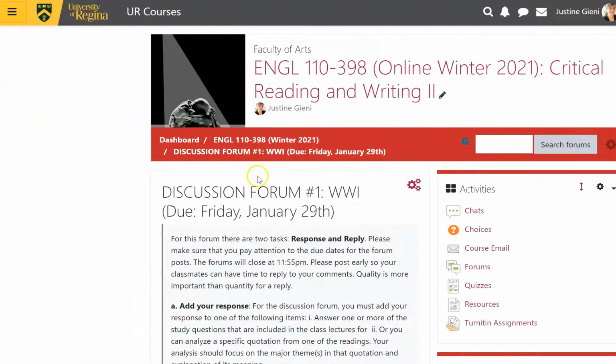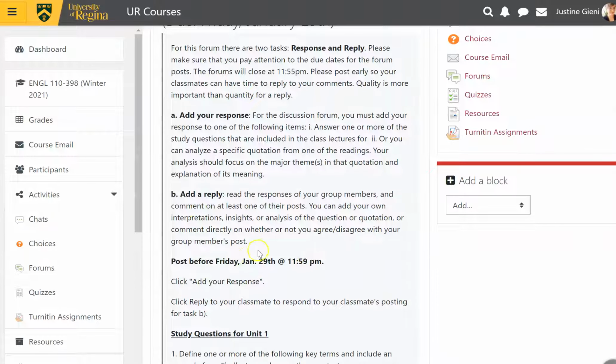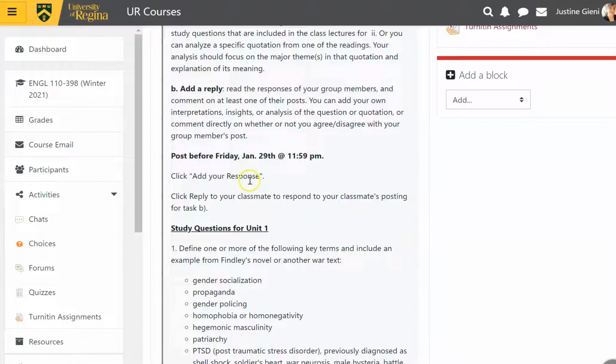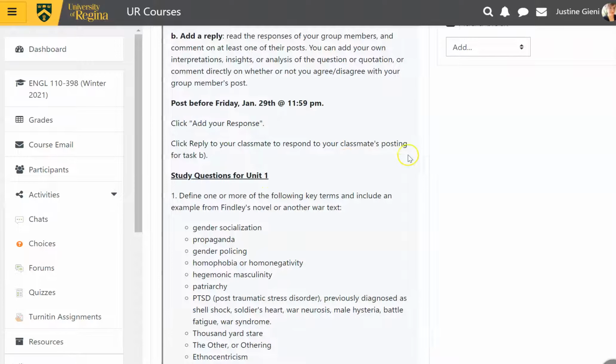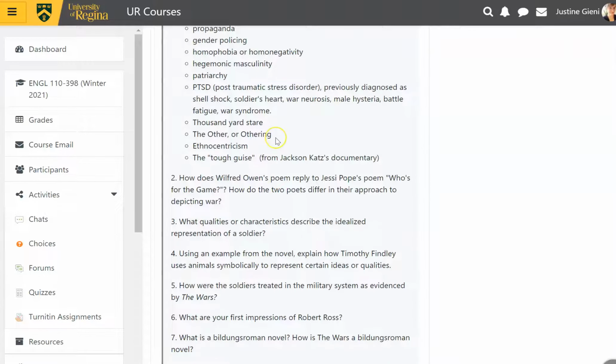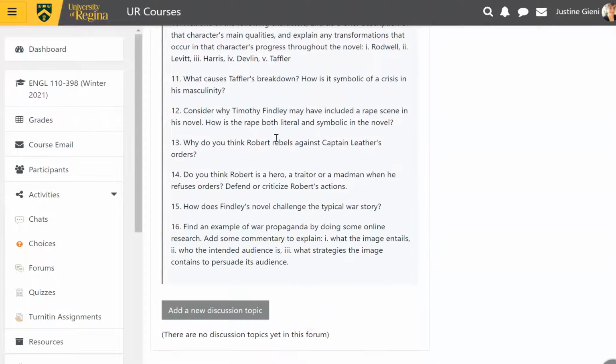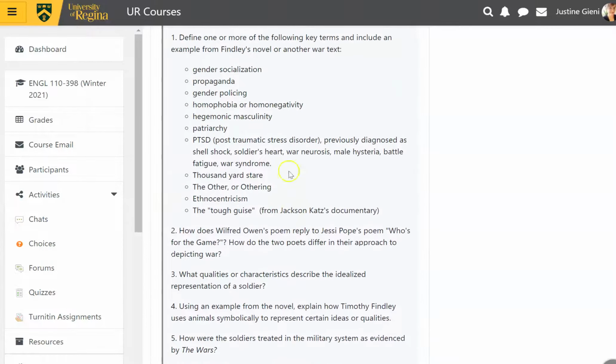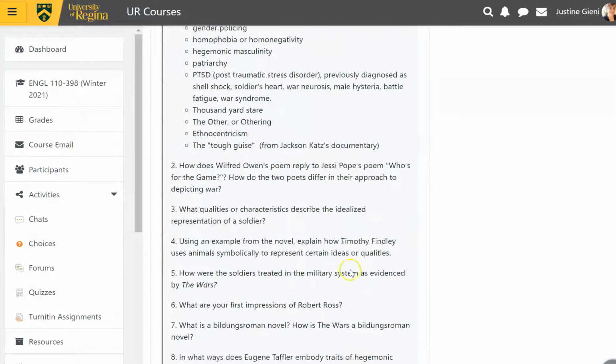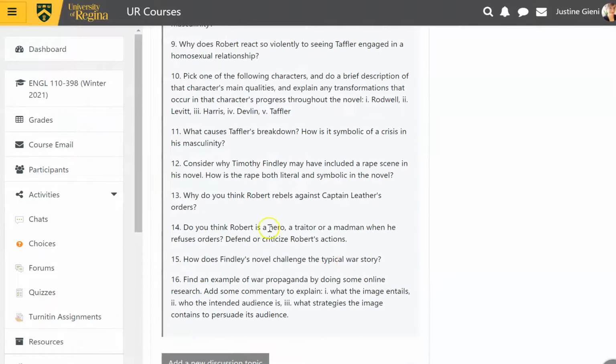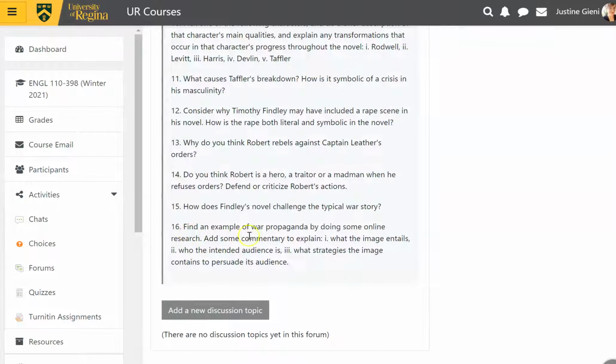If you click in this one, it's asking you to respond. Click your response, add your response, and also reply to one of your classmates' postings. And here's all of the study questions that have been included in the lectures. And you can pick and choose just one of these questions to answer in your response. For example, find an example of war propaganda by doing some online research, add some commentary to explain what the image entails, who the intended audience is, what strategies the image contains to persuade its audience, etc.